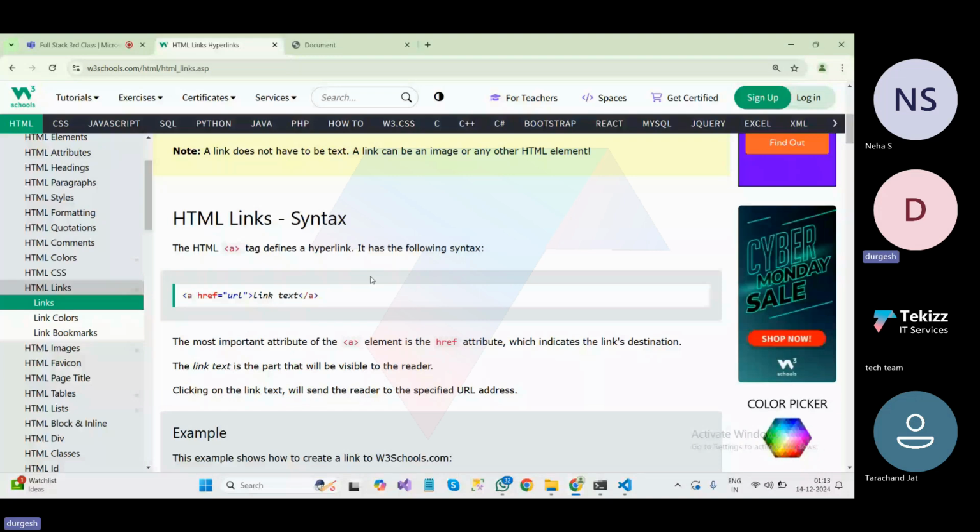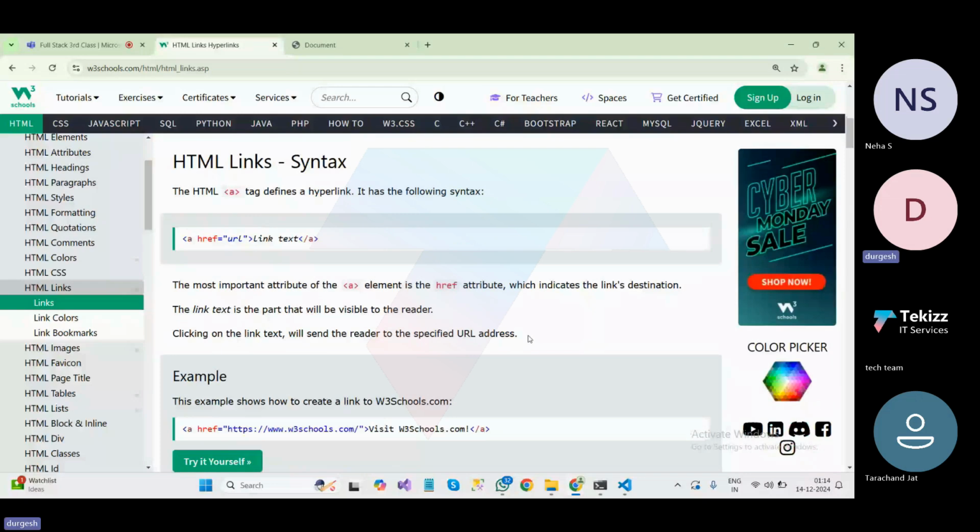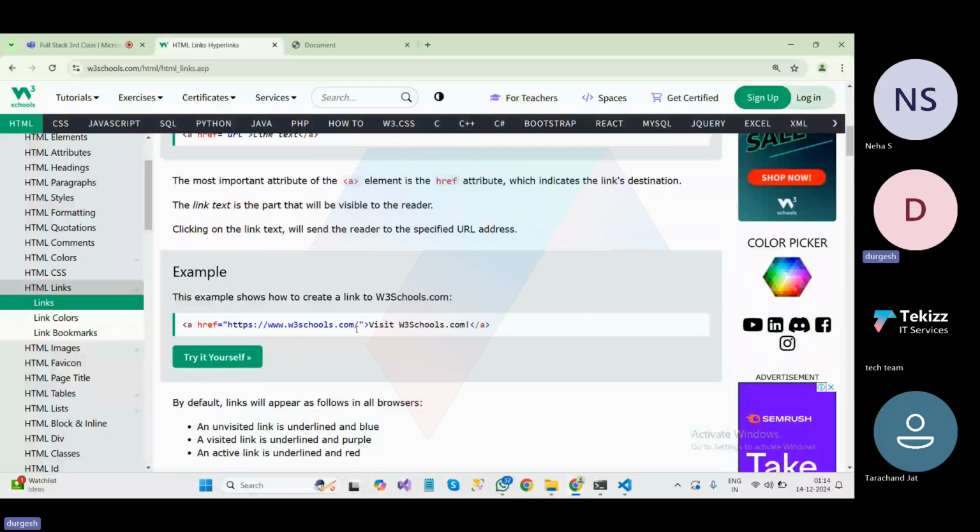The most important attribute of an anchor element is the href attribute, which indicates the link's destination. The link text is the part that will be visible to the reader. Click on the link text and it will send the reader to the specific URL address. This is the URL path, and that's the text which is visible to the reader. When the reader clicks the text, it redirects to this URL.